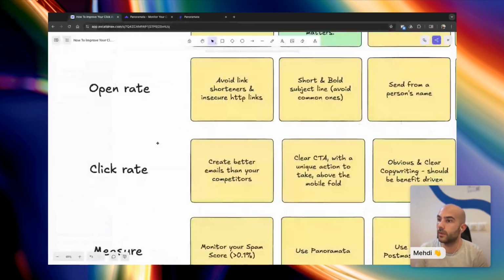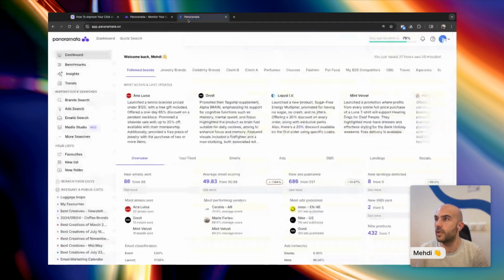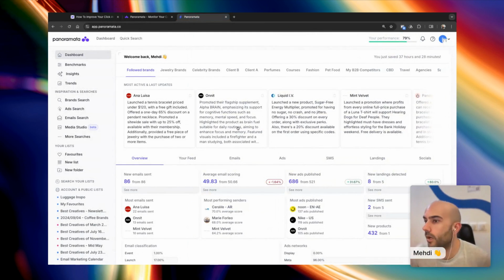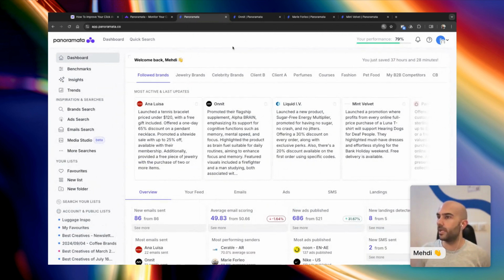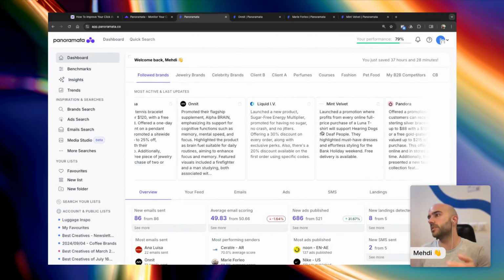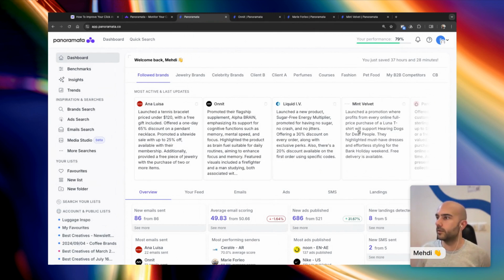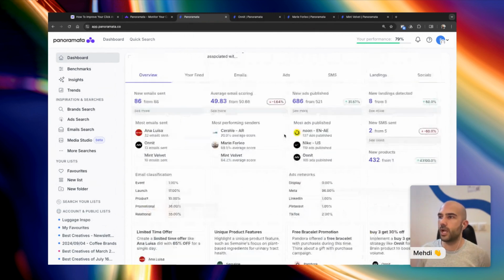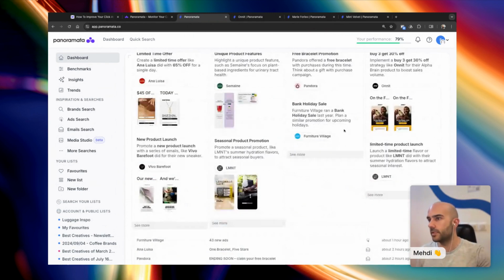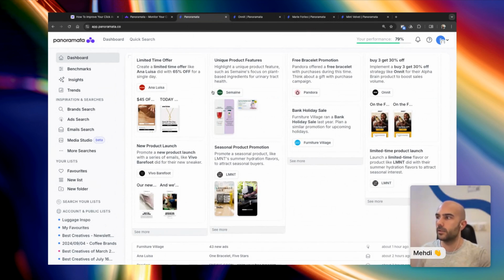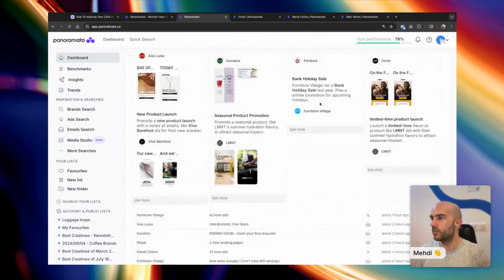Before moving to the click rate and the measurements here, I just want to do a quick detour on Panoramata, because everything that we've mentioned here so far, I'm going to take a few examples here of companies. The platform is here to help you track what your competitors are up to. So here, for instance, on this dashboard, I'm able to see each one of my competitors, these companies that I'm following, what they've done recently, which companies send the most emails, publish the most ads, and the main topics that they've addressed during their most recent marketing strategies.